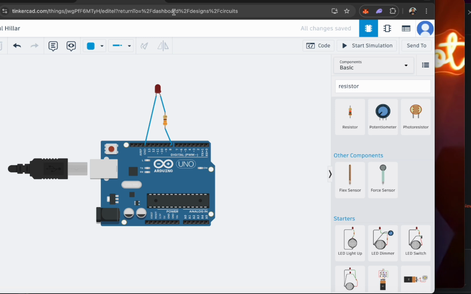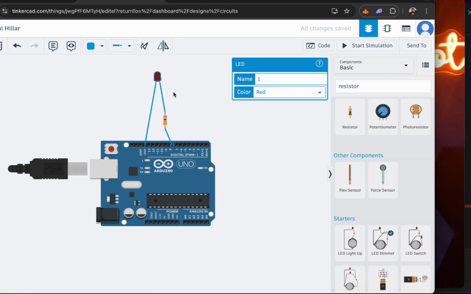So we are also going to introduce some other things, which is the Tinkercad, which is an easy enough tool which allows us to simulate what your circuits are going to be like. So I've already created the circuit over here. Now this is an LED.